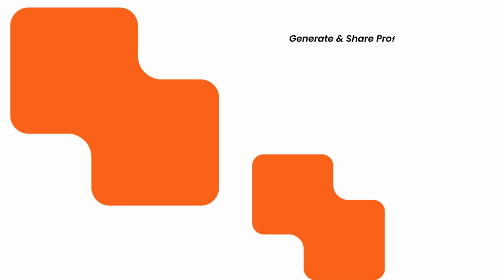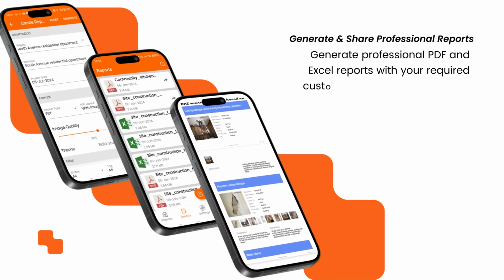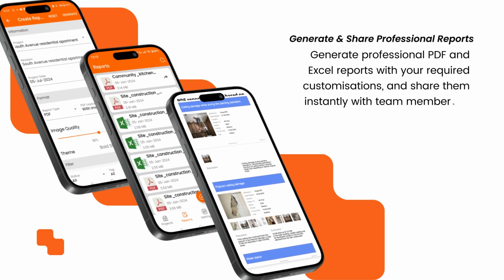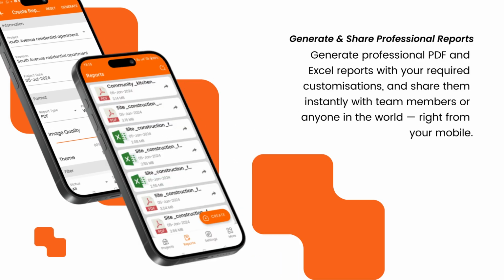Generate and share professional reports. Generate professional PDF and Excel reports with your required customizations, and share them instantly with team members or anyone in the world, right from your mobile.